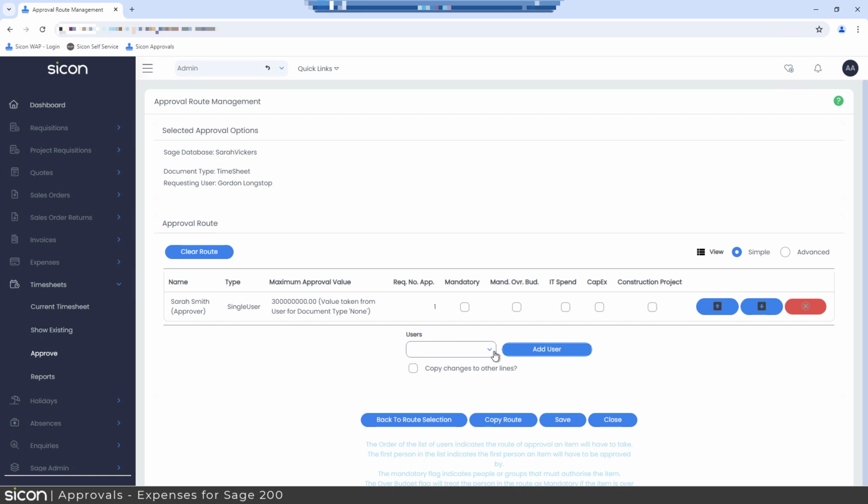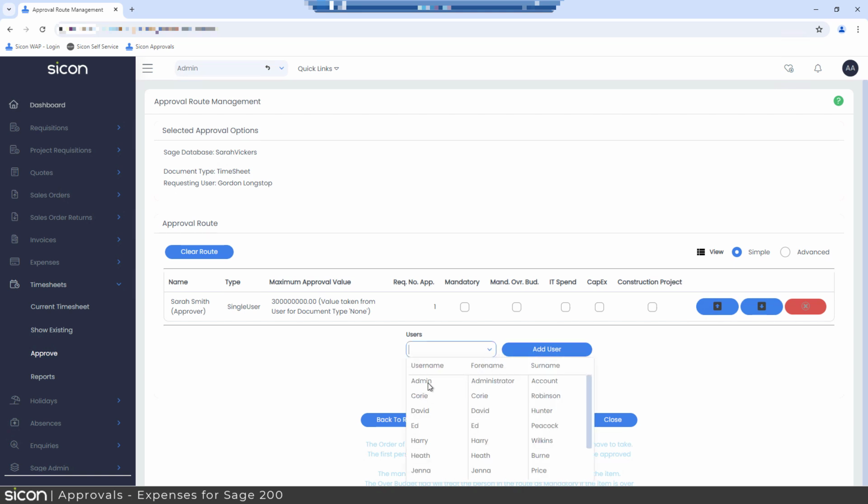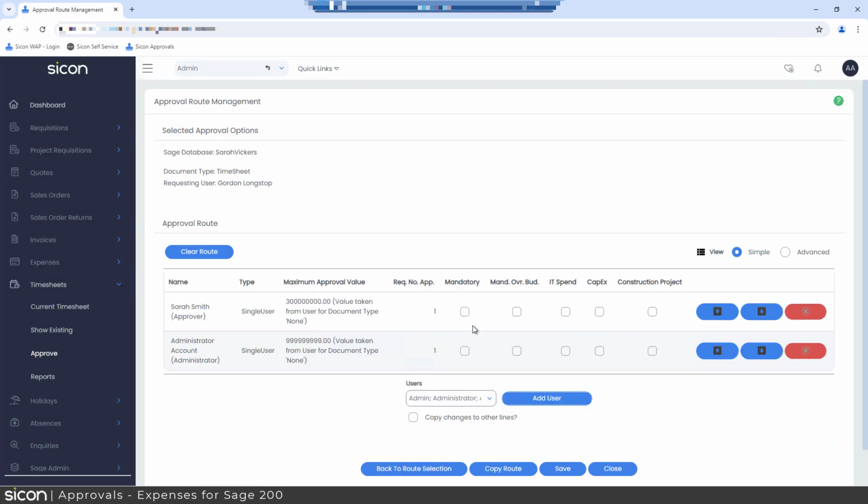Now, you can have as many people in that workflow as you like, and it can go through to multiple people, one person at a time, or it can go through to multiple people all at the same time. So this is a very simplistic workflow where it'll just go through to Sarah, then the administrator, or as we said, it'll go through to multiple people at the same time.